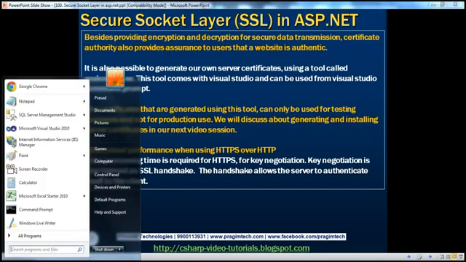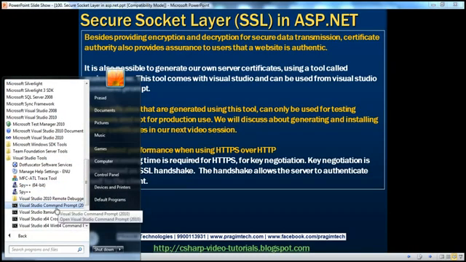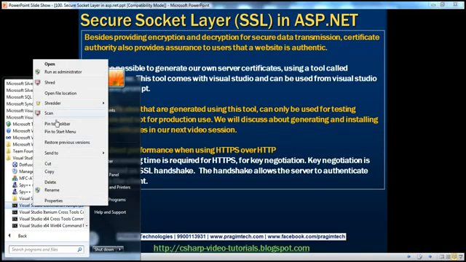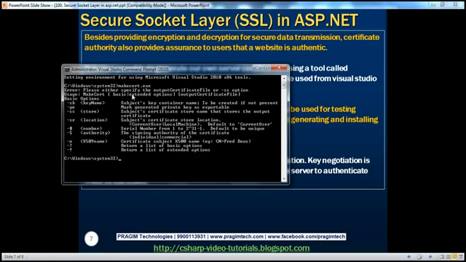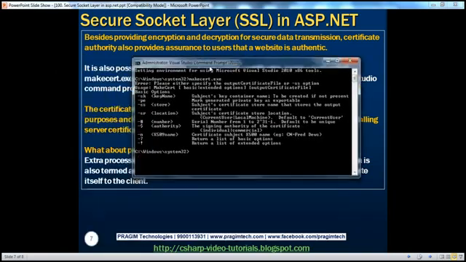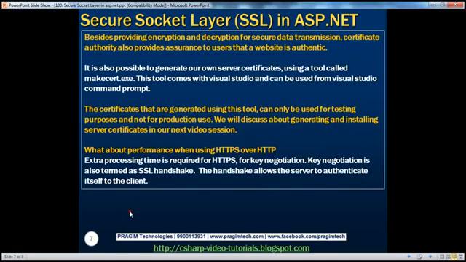If you go to Start, All Programs, Microsoft Visual Studio 2010, and from within Visual Studio Tools, you should be able to open up the Microsoft Visual Studio command prompt. Right click, Run as Administrator, and that should open up the Visual Studio command prompt. From here we can use this tool makecert.exe to generate our own server certificates. We'll discuss how to use this tool, generate the server certificate, and install it on the IIS server in the next video session.